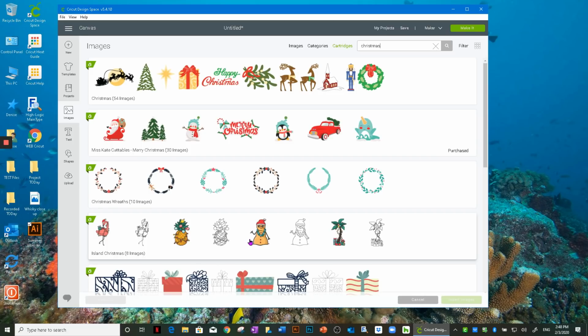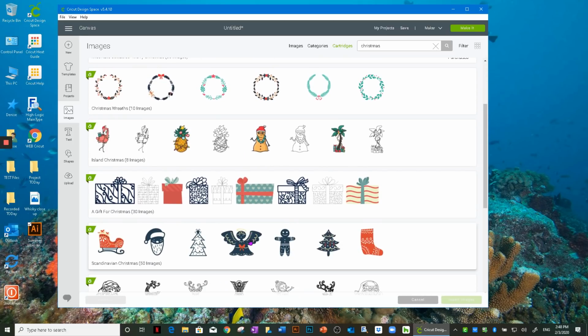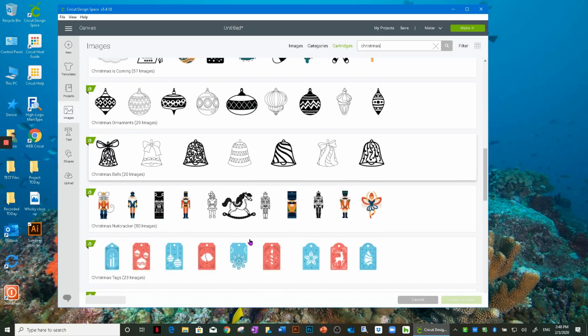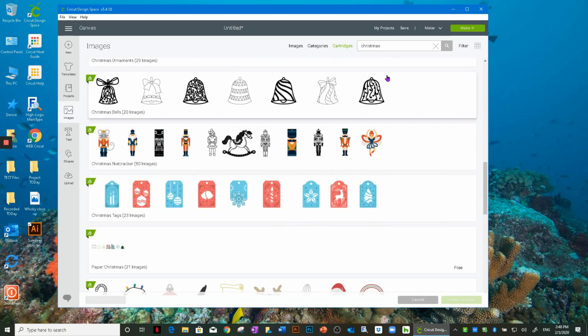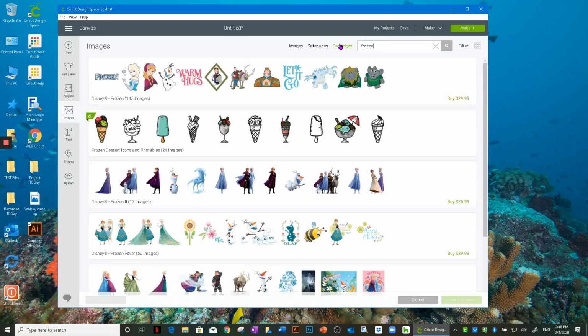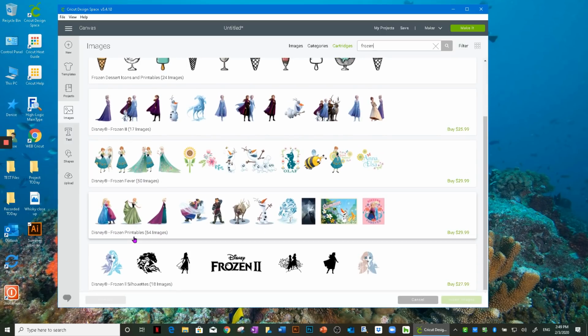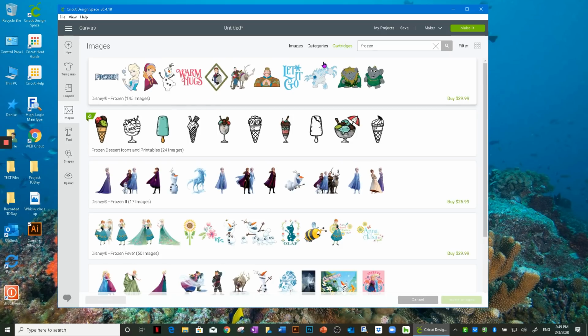Now, this is one, let me see. I want to switch to something that I don't have. I don't have the Frozen one yet. I need to get one of those. Okay, so let's say that we want this here. You can see if you don't have it, you can buy it for $25.99. This one happens to have 17 images. This one is a little bit more, but it also has 50 images. So it does vary. Just take a peek here and see what you're looking for.